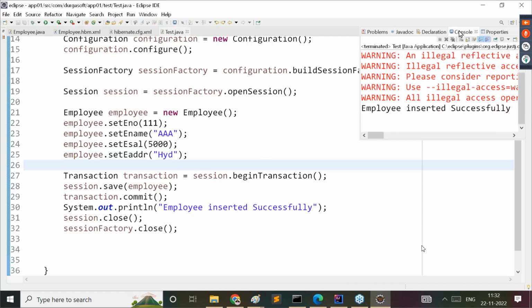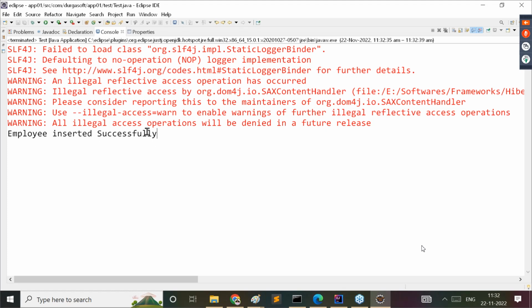Now executed. We are getting some logs. After getting all the logs, we get the output: Employee inserted successfully. No need to worry about the logs information, it is not required here. We are getting the real output, employee inserted successfully.